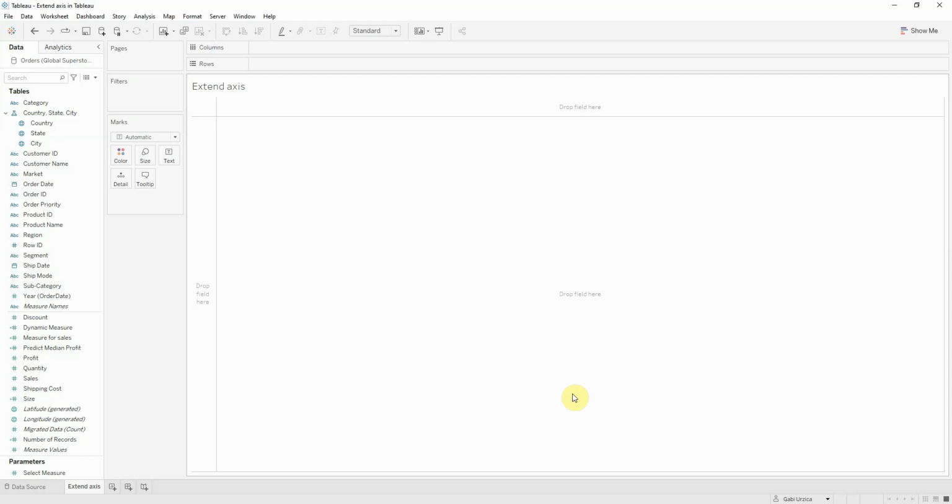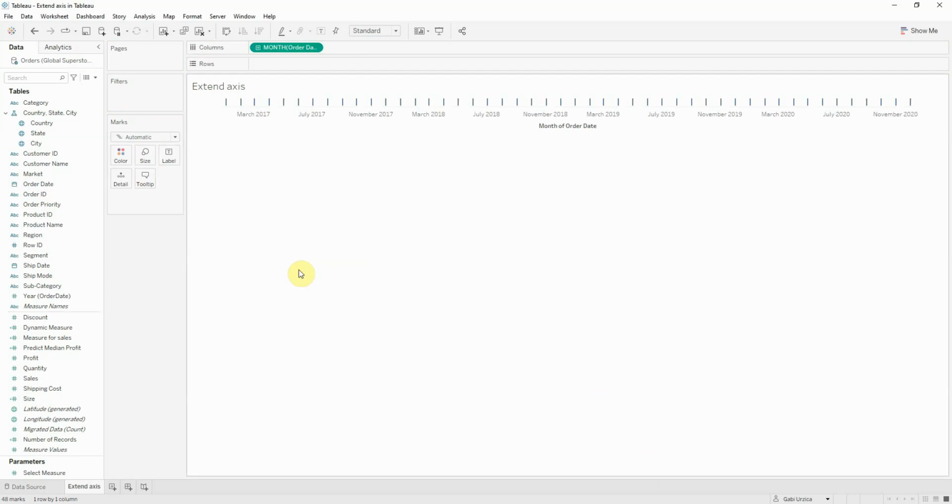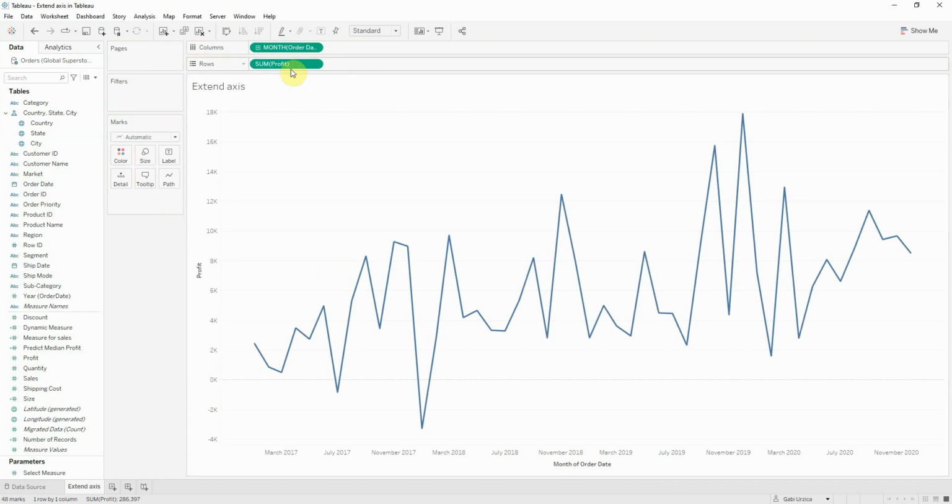In order to do so, let's start by connecting to the Superstore data available to us from Tableau. Then we're going to build a line chart by dragging order date onto the columns shelf. We'll switch it to month, a continuous value, and then let's look at the profit. So we'll put just the sum of profit on rows. You can see we've built the line chart.